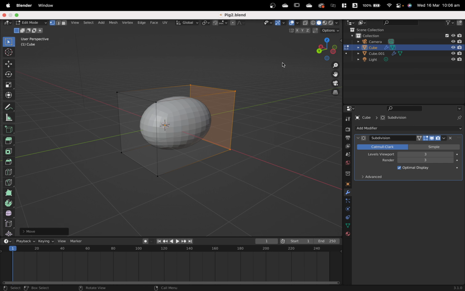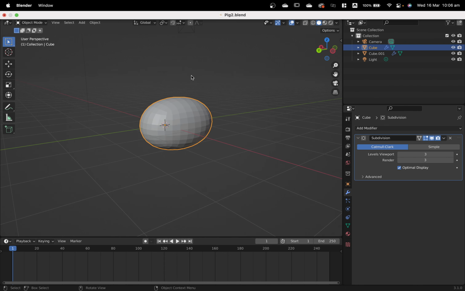So, what we have here now, most of you have the egg shape. And if you're still in edit mode, we're going to come out of edit mode into object mode. You can hit tab to come back out. Cool?